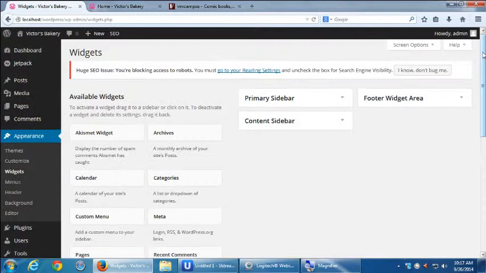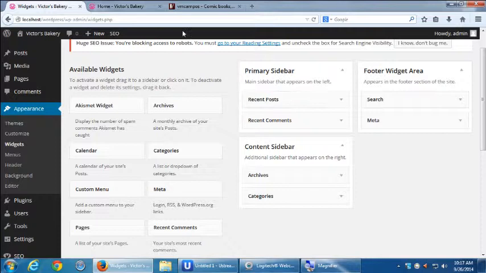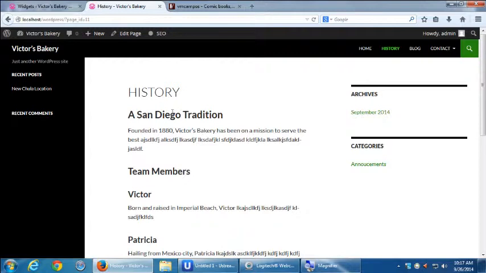So we've got these areas to put our widgets. Let's talk about some of these available widgets. Some of them make sense. Recent posts. So this can show you a preview of your blog posts. So let's say someone is at some screen like the history page. They'll always have a preview here of your recent posts.